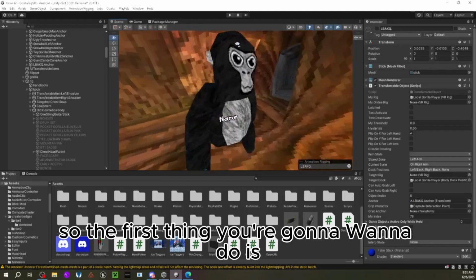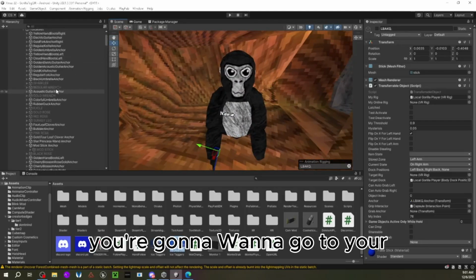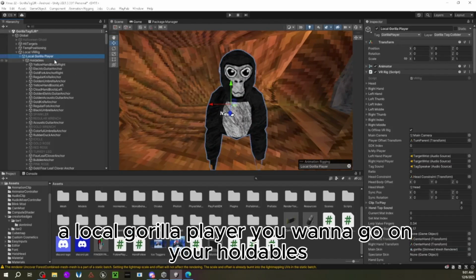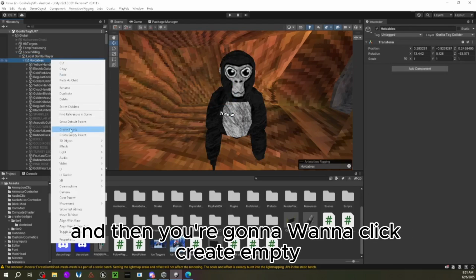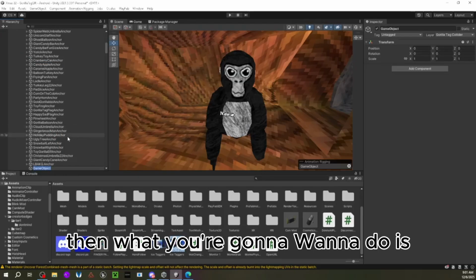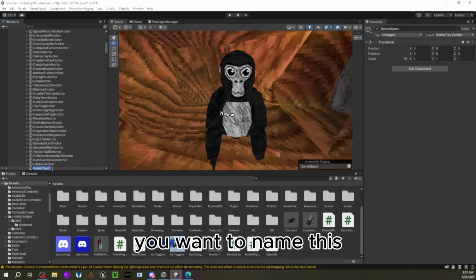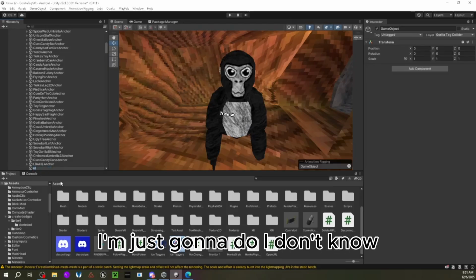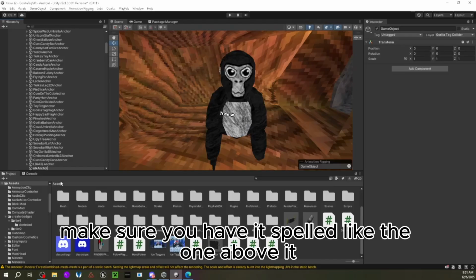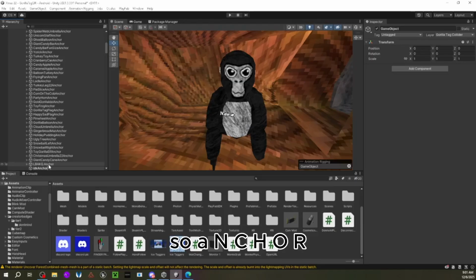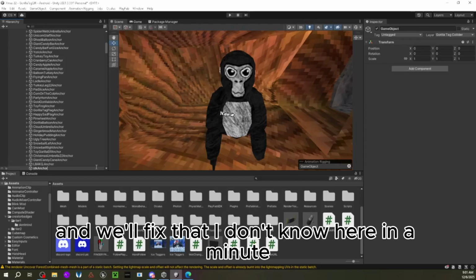So the first thing you're going to want to do is go to your local Gorilla player. You're going to go in your holdables, right click, and then click create empty. Then you want to name this, for me, I'm just going to do, I don't know, and then Anchor. Make sure you have it spelled like the one above it, so ANCHOR, and we'll fix the I don't know here in a minute.